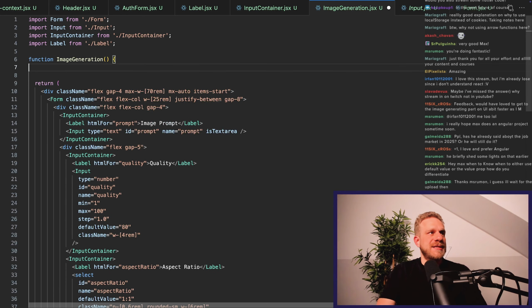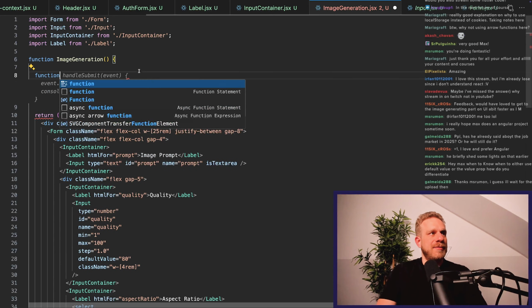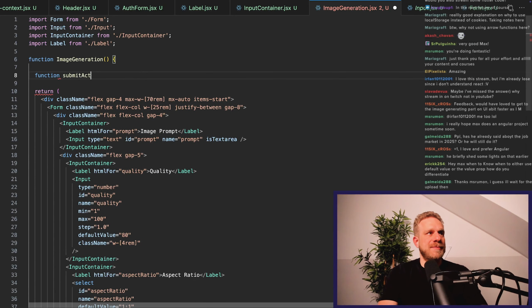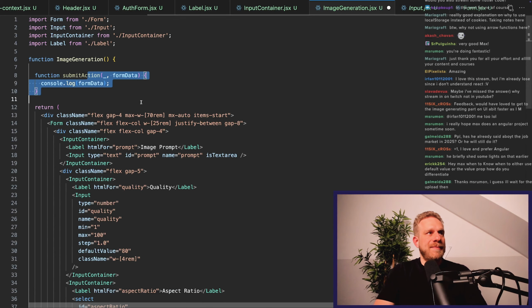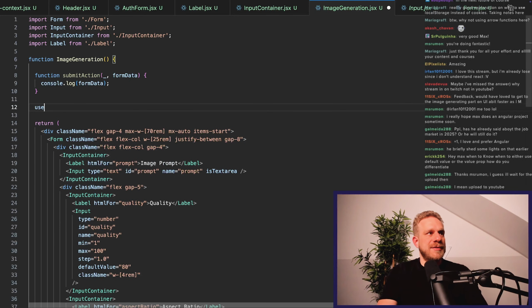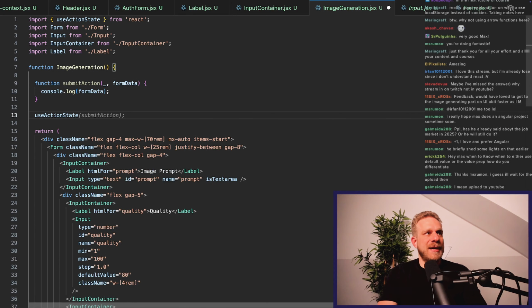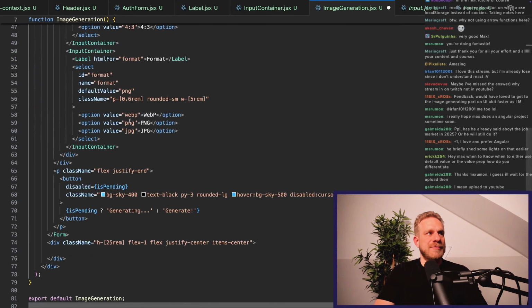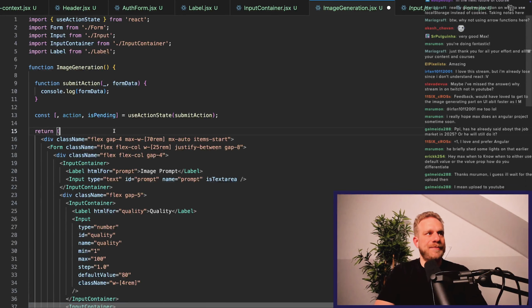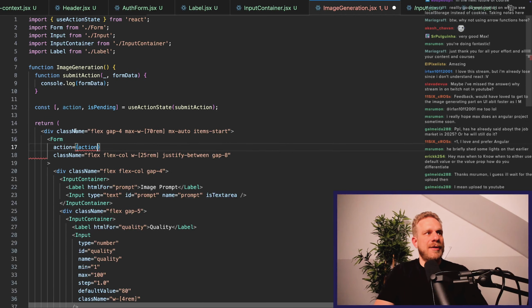So what we need to do, of course, is add another form action. I'll name it submit action. And yep, that's the correct signature, because I'll also use action state just as before and pass my submit action to it, so that I get back the updated action and the is pending value, which I use down there for disabling the button and so on. And it's then this action, which wraps my action, which I'll set to the action prop of this form. So that's the submit action now.